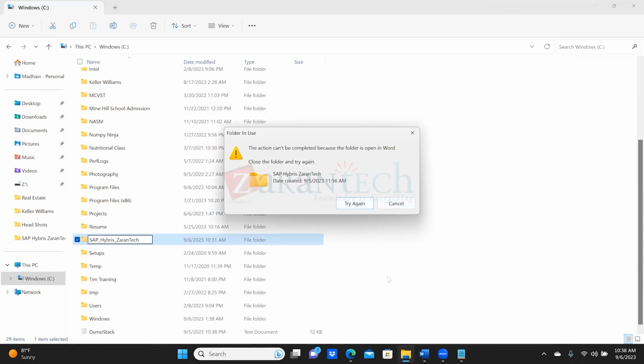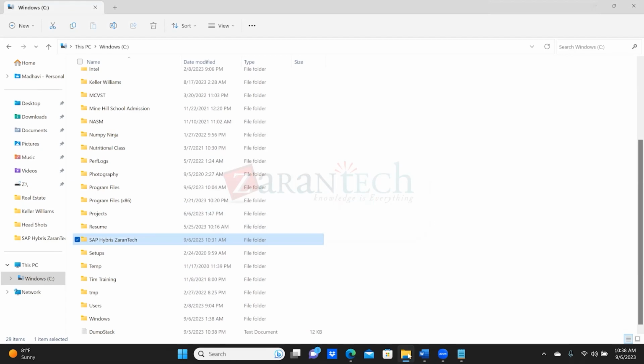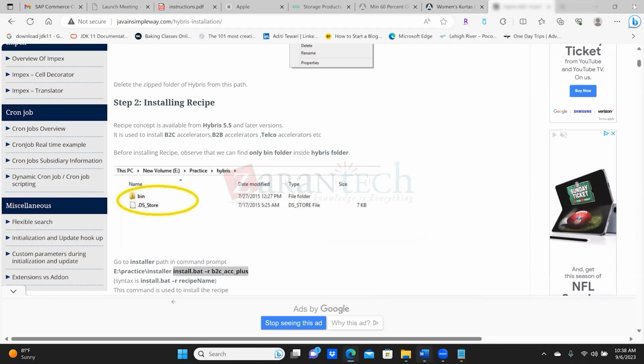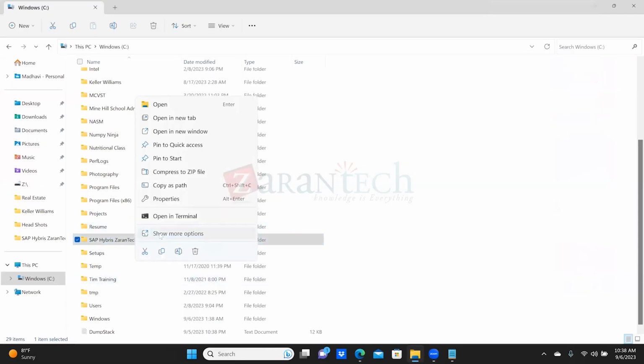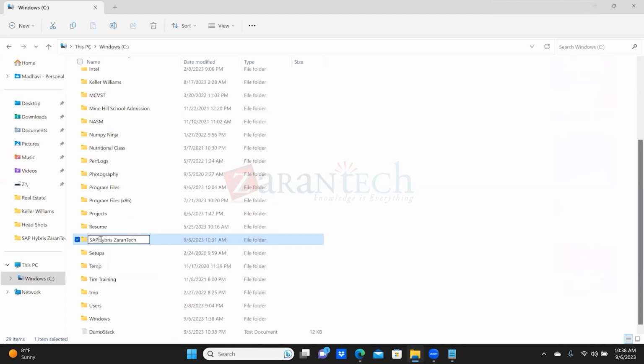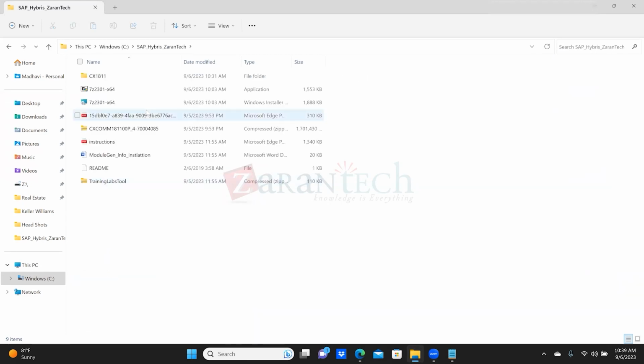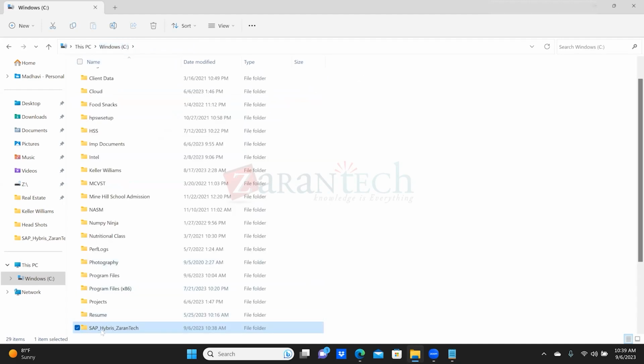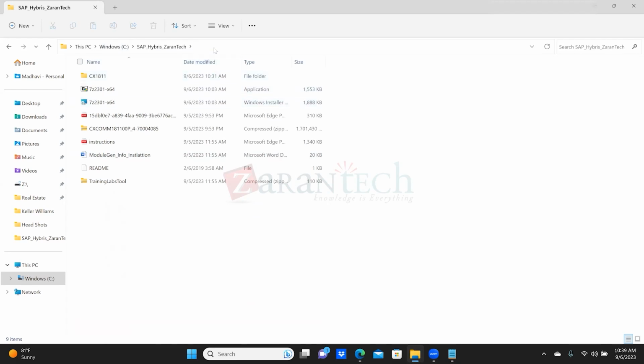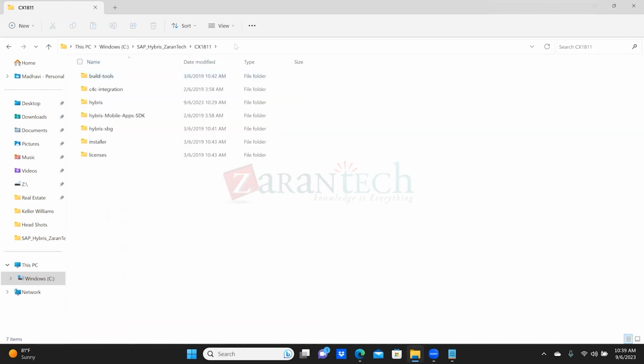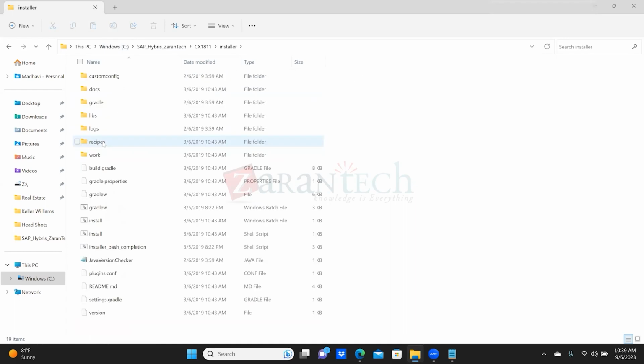So these are the small things. There's no space, right? Okay, cool. Now go to CX1811. Let me just check if there is space in the end. So CX11 installer, and just click on that address and write CMD.